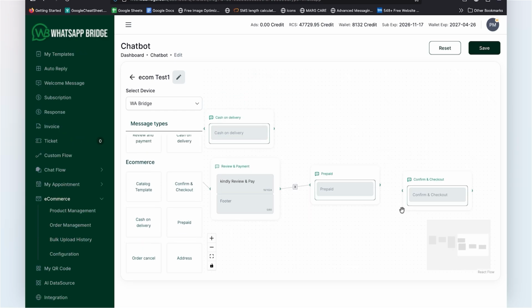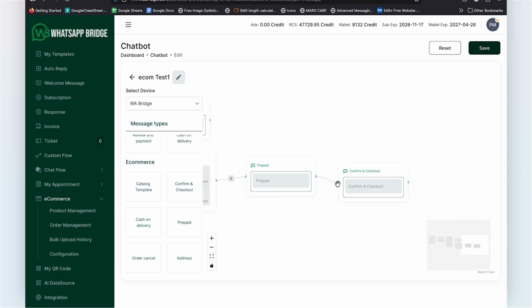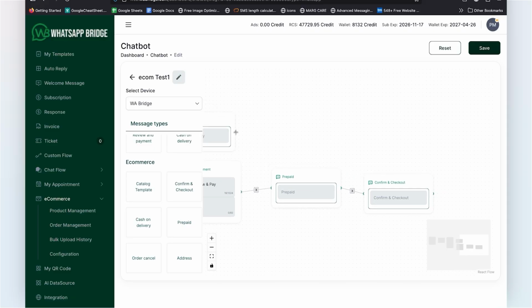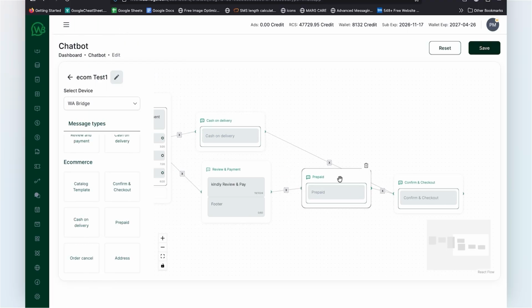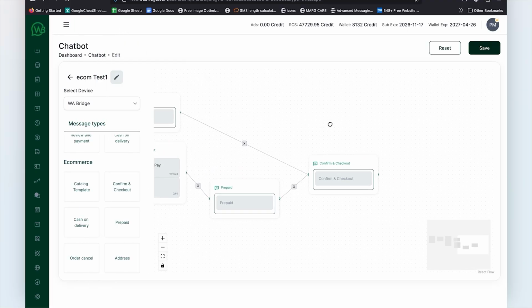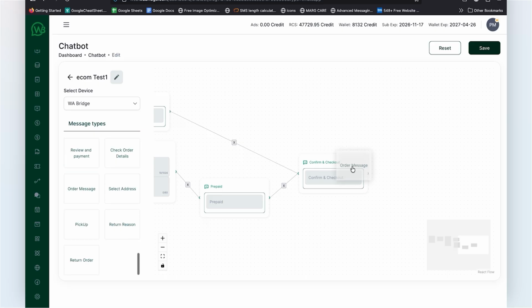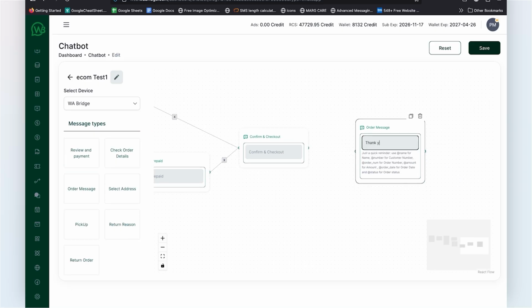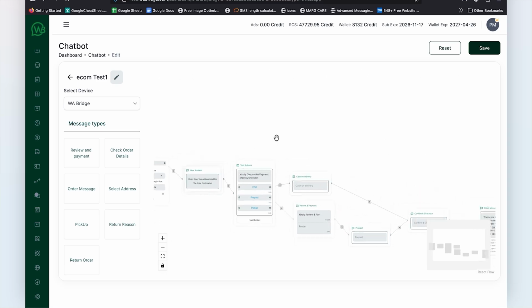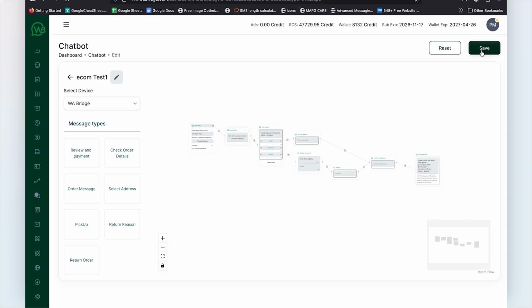Once payment is complete, add a confirm button to mark the order as confirmed in the system. After confirmation, you can send an order confirmation message using the order message node. You can also set automated messages for new orders, status updates, and other notifications. Save and test your chatbot. Once your chatbot flow is ready, click Save.